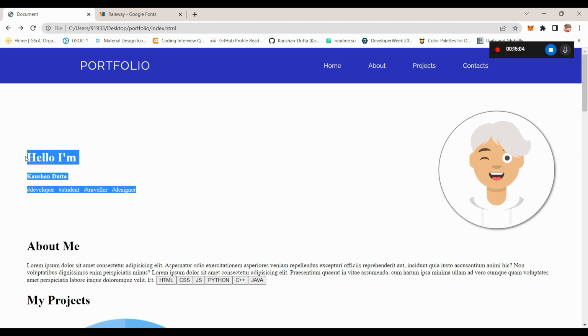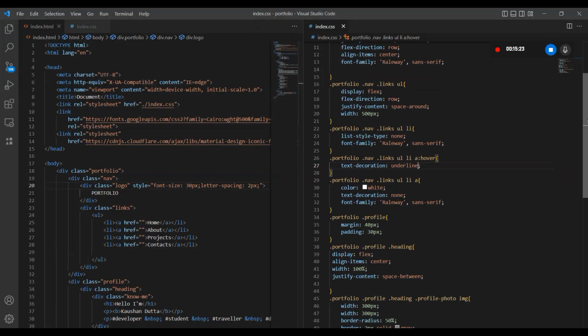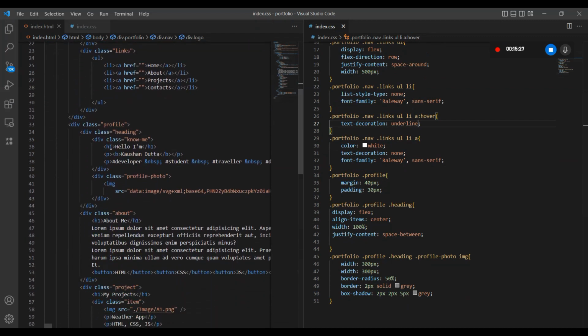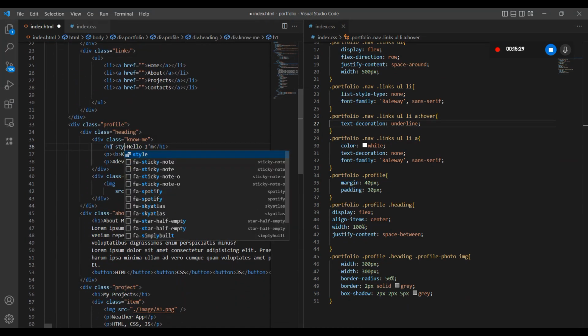Now moving back to this section, I want to increase the size of this and make a change. So first of all, let's say I want to change the color of "hello I am". So I will be referring to where my tag is. Yes, I will be referring here to style.